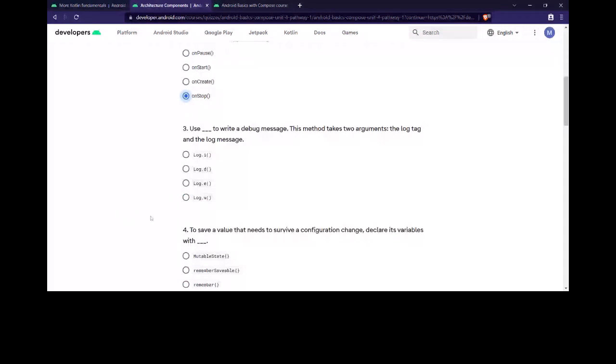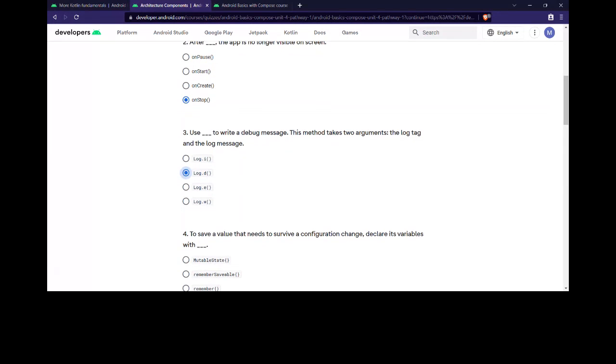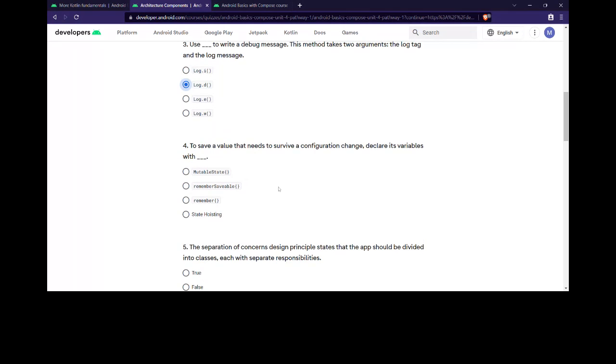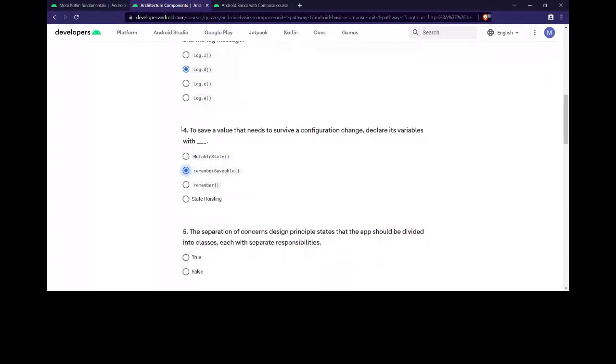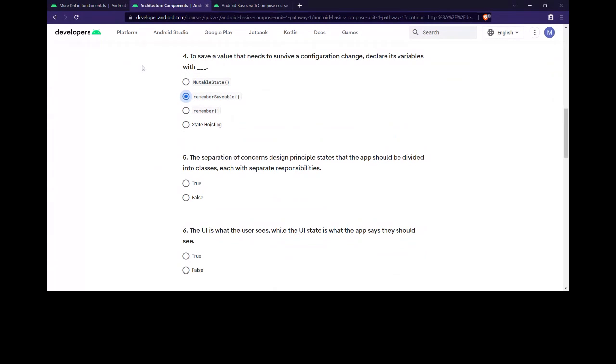Use dash to write a debug message. That would be Log.d. You need to use the d method. Okay. To save a value that needs to survive a configuration change, declare its variable with rememberSaveable, right? These are just bits that you need to remember. There's no need to apply any logic here. You just need to remember the names.